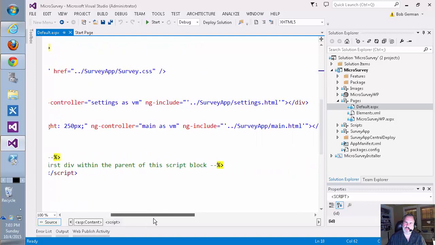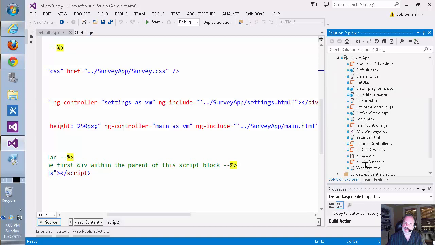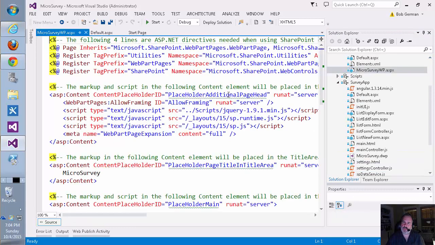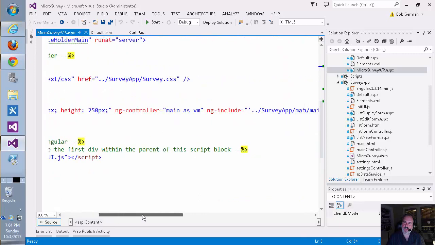This is Angular code, so I'm saying ng-controller settings as VM, ng-include settings.html. And so over here you can see the settings.html and the settings controller, right? And then it's doing the main one as well. So that's taking care of the left and right sides of the screen, where the left side was doing the provisioning, and the right side was showing a little sample of the survey, right? If I go into just the web part one, you'll see it's a little simpler, and then I'm just bringing in the one HTML template.